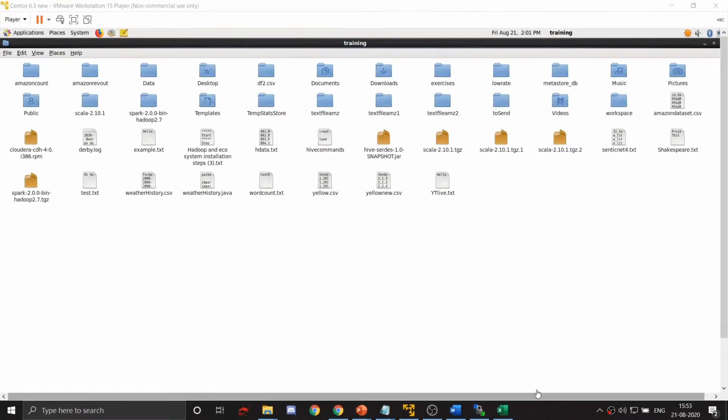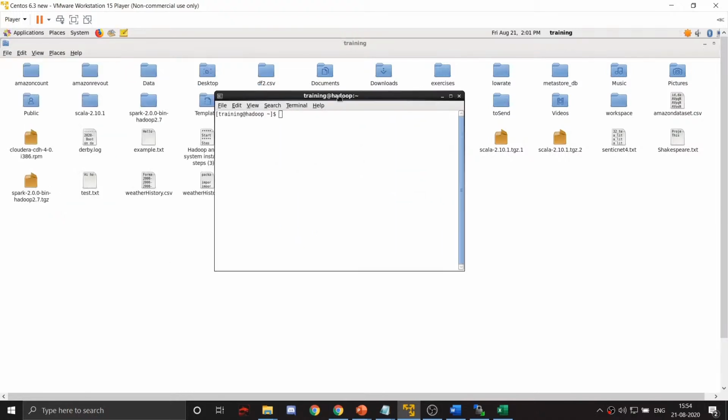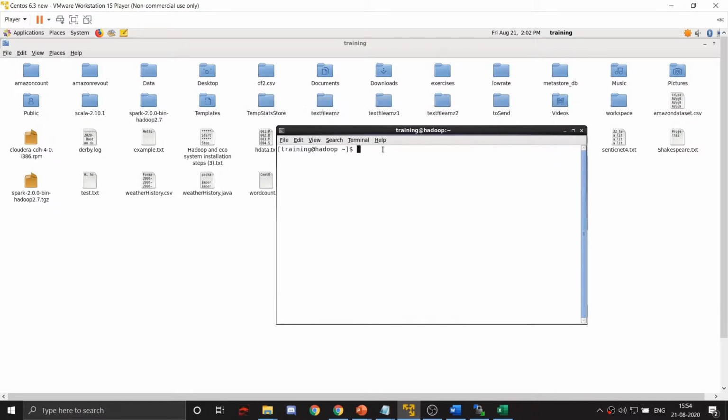As we can see here, the dataset that we just saw is in the format of a CSV file, which means comma separated values. It's called yellow new.csv, and we're going to be analyzing this. The first step would include uploading this dataset onto our HDFS server, or our Hadoop distributed file system server. So I'll simply go to applications, open up my terminal, and I'll zoom this in so you guys can see as well. The first thing that we will do is transfer this file onto our HDFS server.